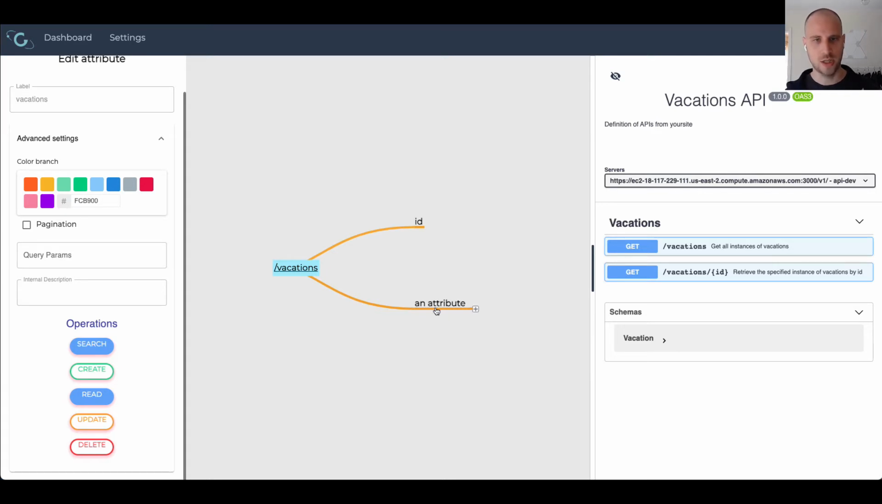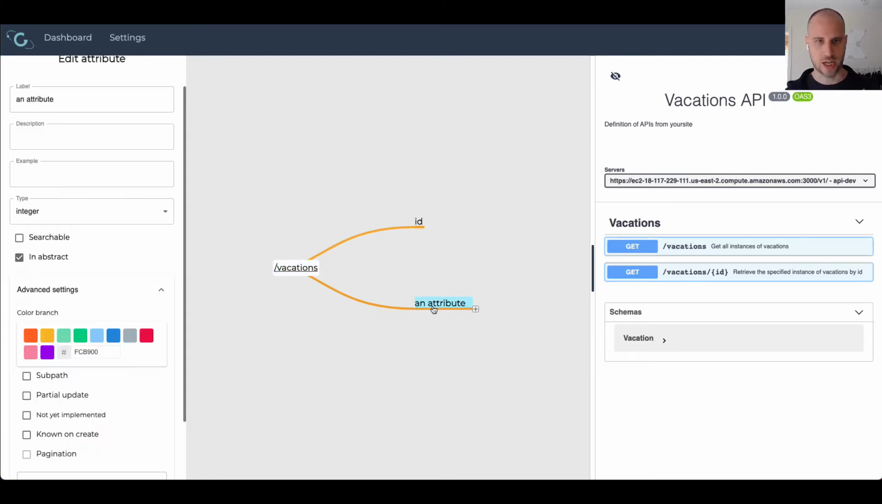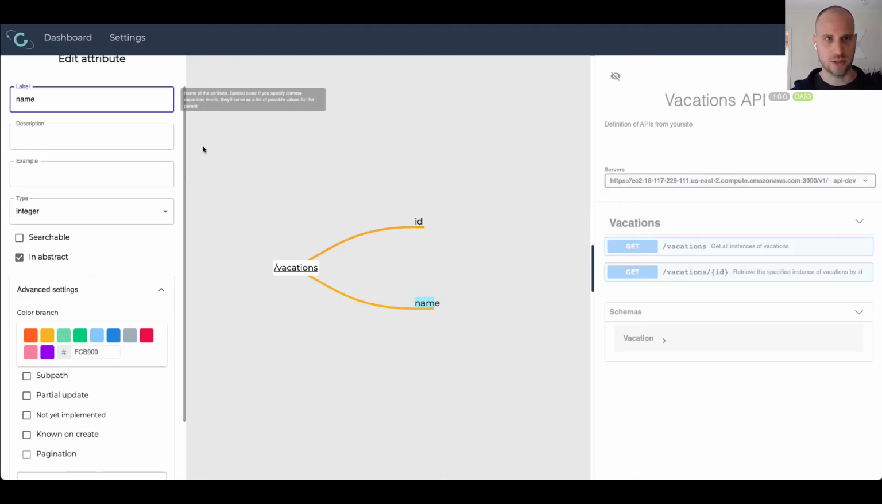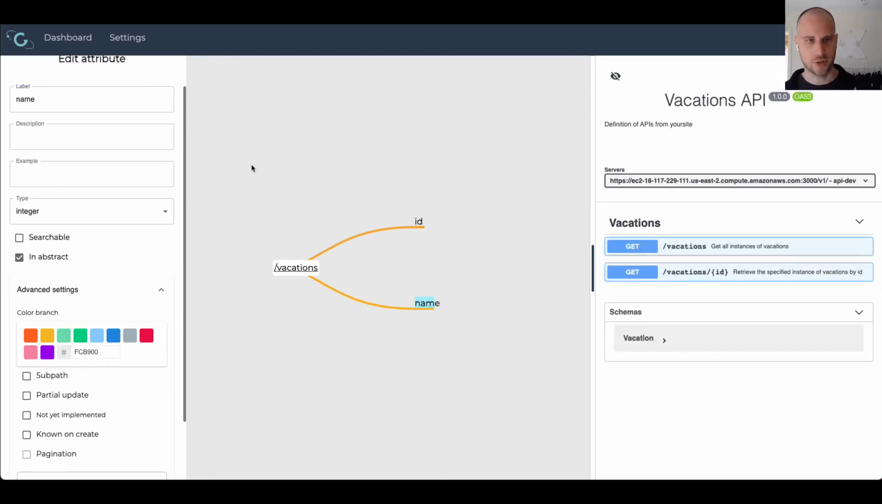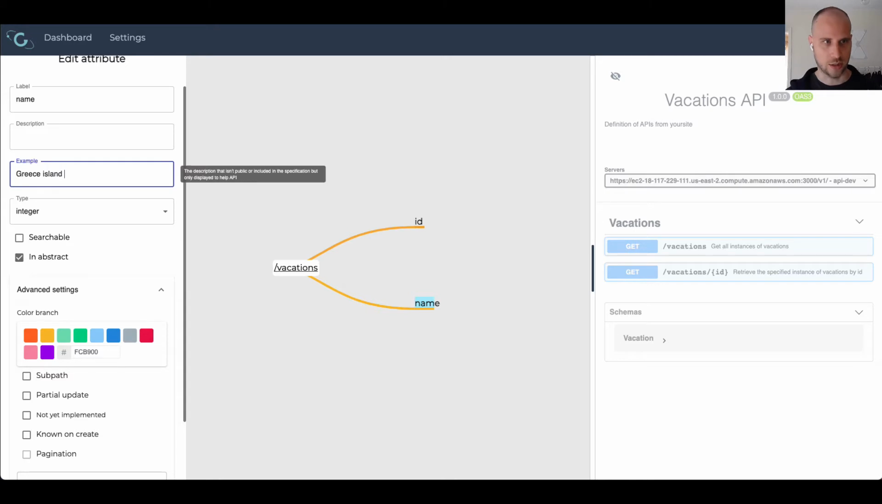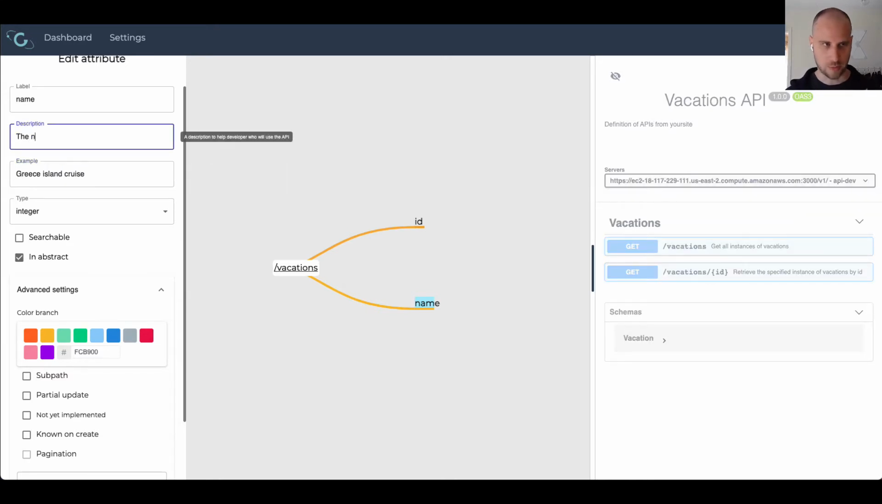Okay, let's start by changing the default here for this attribute. So I'm going to give this the label name. This will define our vacation by its name. So an example of that could be, for instance, Greece Island Cruise or something like this. So the name of the actual cruise or vacation, something like this.